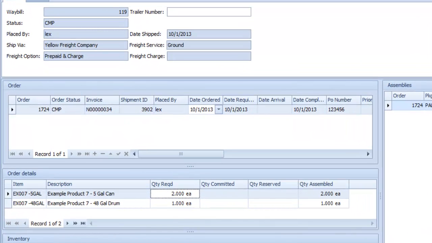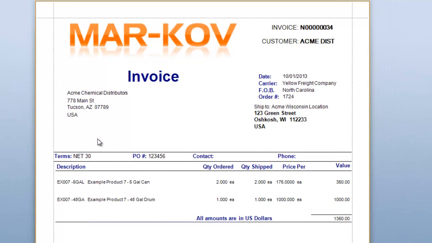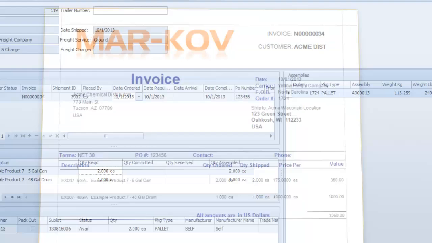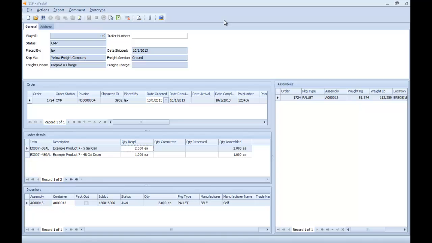Here we see a shipment that has been recorded in Mar-Kov. We recorded it by scanning the barcodes on the products we shipped out against an order. From here, I can print an invoice. Behind the scenes, the interface automatically creates a copy of this invoice in QuickBooks. Let's see what this looks like in QuickBooks.